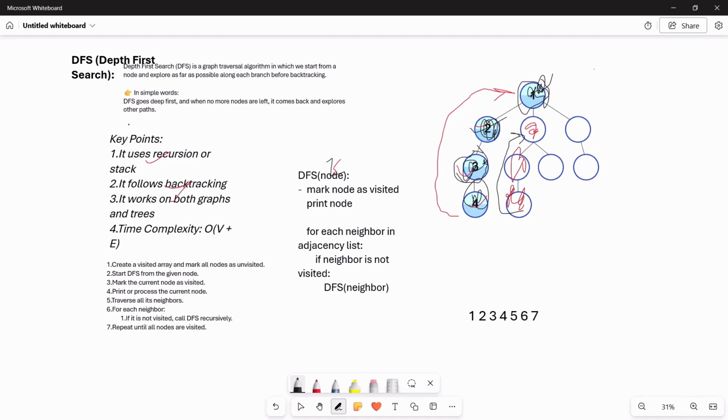We will check that neighbor of 5 is 6 and 8. 6 is visited, 7 is visited, which is the neighbor of 6. So another neighbor of 5 is 8, which is unvisited. So what we will do, we will mark it as visited and simply print it over here.